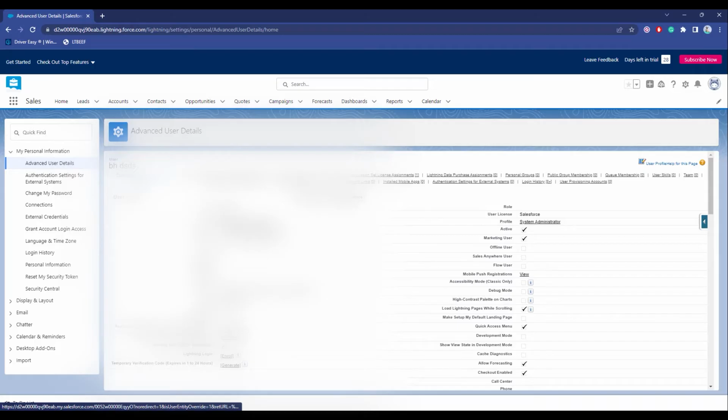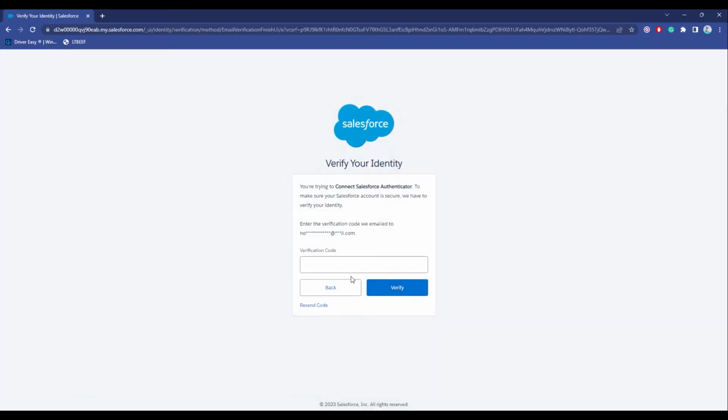Now over here, the first thing that you have to do is just simply click on connect for Salesforce Authenticator. Just simply hit connect. Then it will send a verification code to the email that is linked with your Salesforce account. So just simply go and check your inbox.